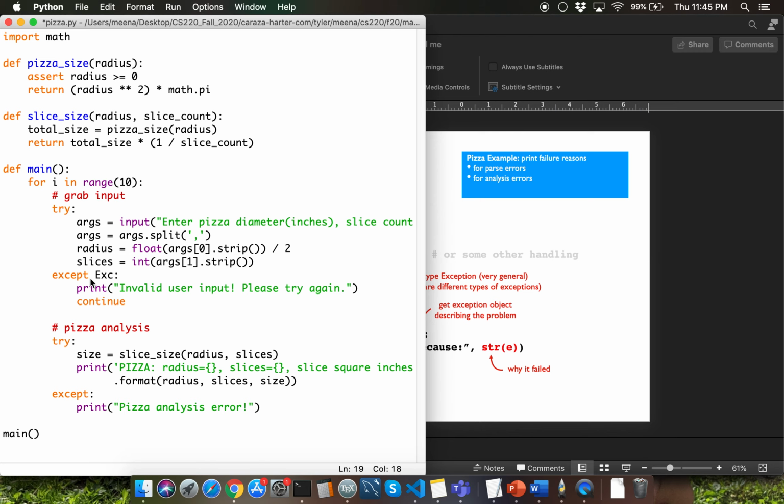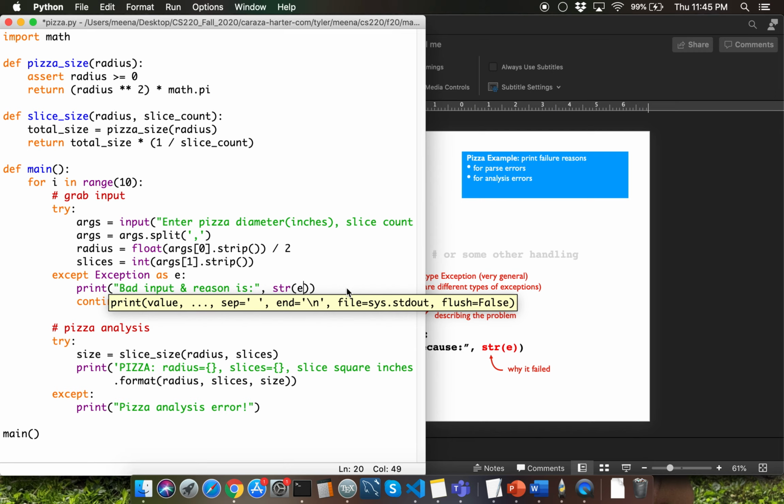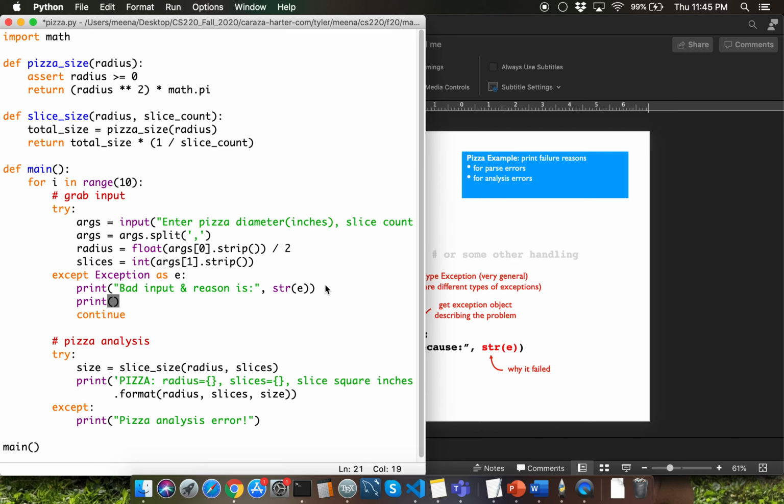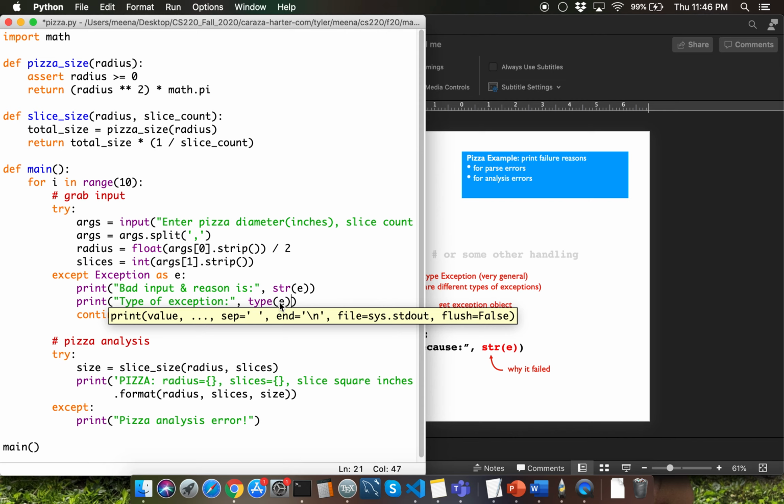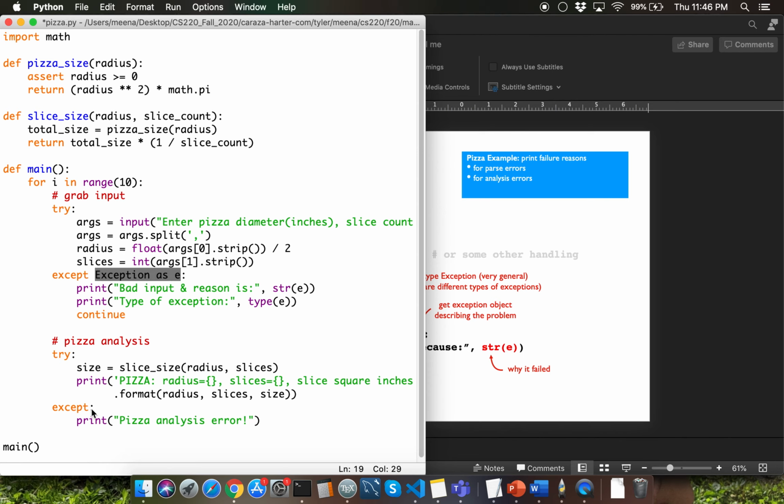I'm going to say Exception as e. And instead of having this really long error message, I'm simply going to say bad input and reason is. Let me typecast my exception object instance into str and I'm going to display that. I'm going to add one more print function call here to display the type of exception. How can I do that? I can just use the built-in type function call on this object instance e. So I'm going to replicate this to the second except block down here.